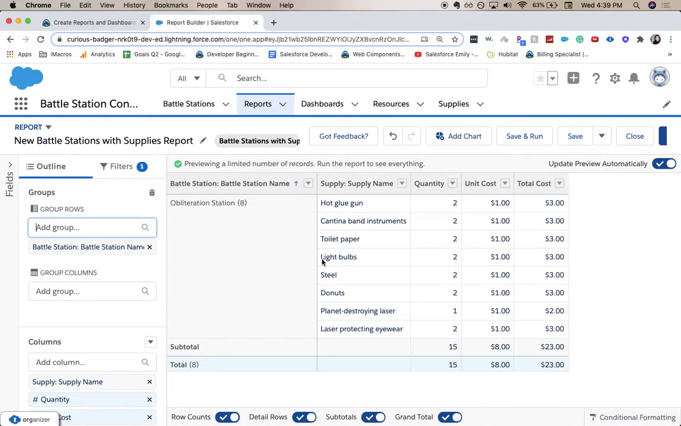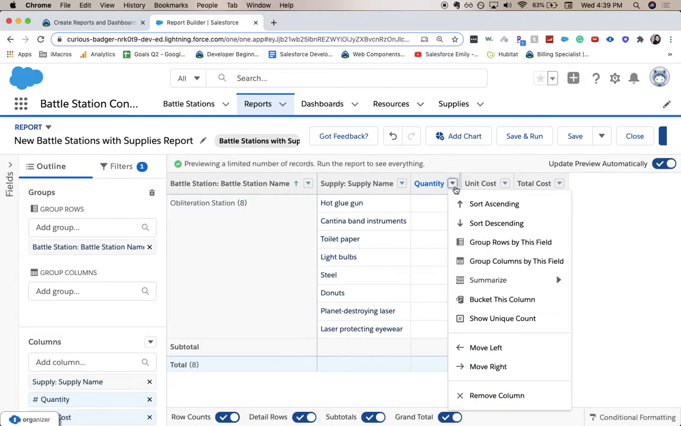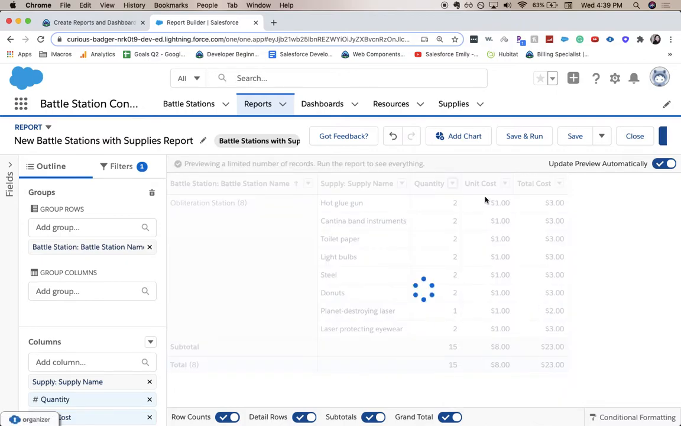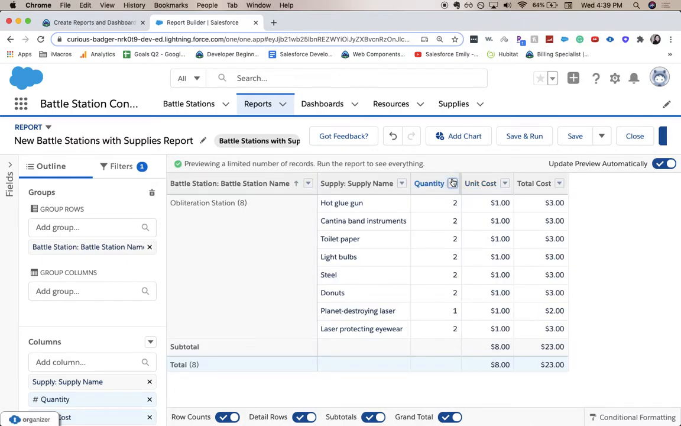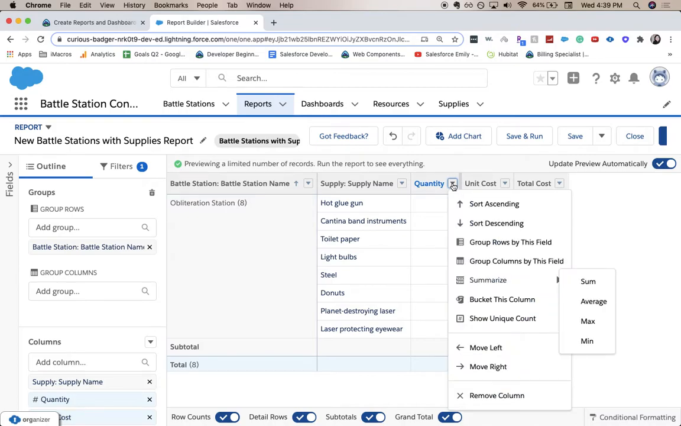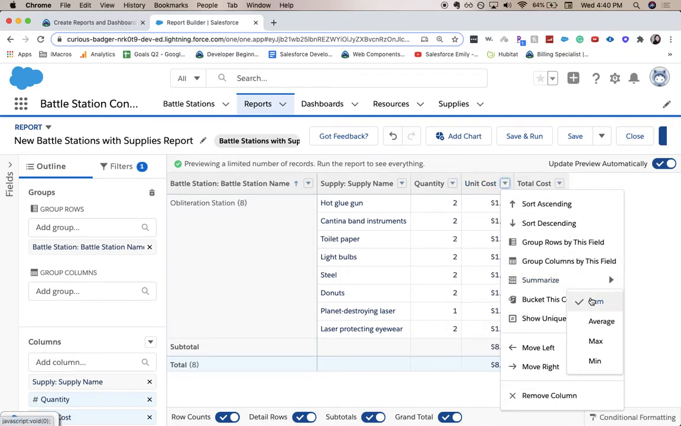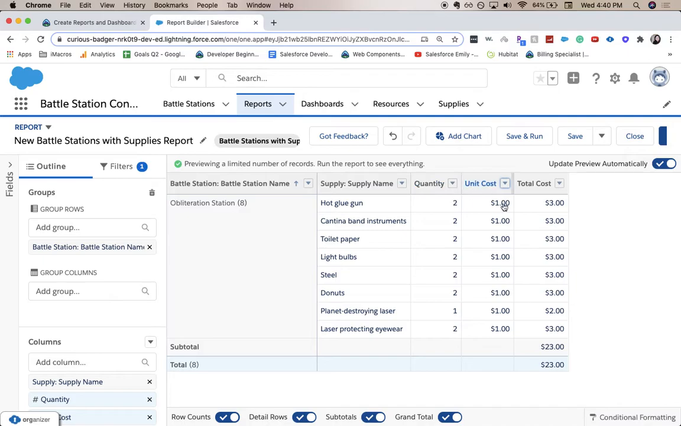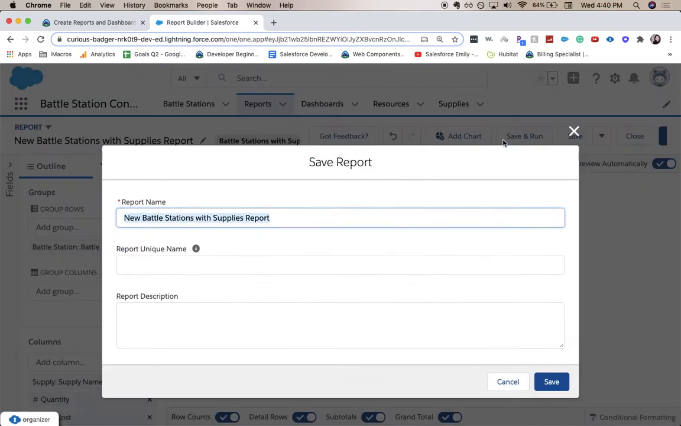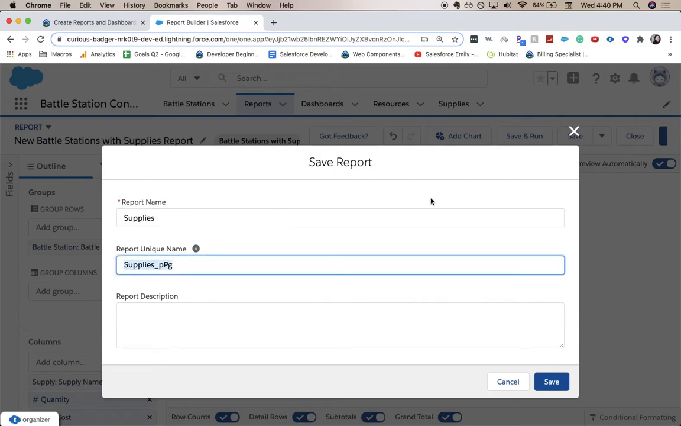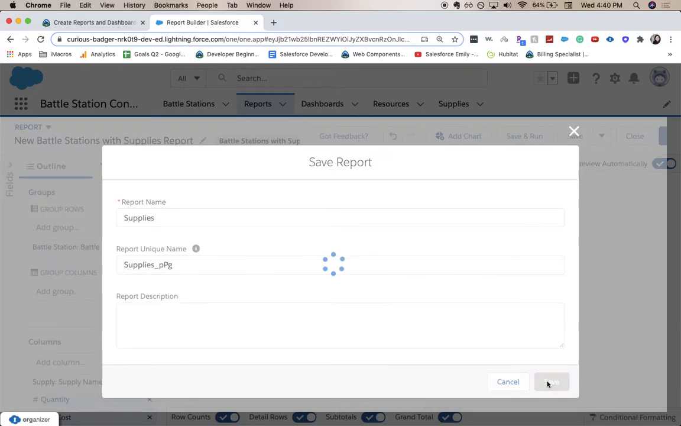So speaking of summarization, we're going to go to quantity and the unit cost columns in order to summarize them. Oh, we wanted it to be summarized. Oh wait, we only want it to be summarized on the total cost. So we're gonna deselect summarize from quantity and unit cost. All right, and we're going to click save and run, and then we're going to have it be our supplies report. And then the unique name will populate and click save.